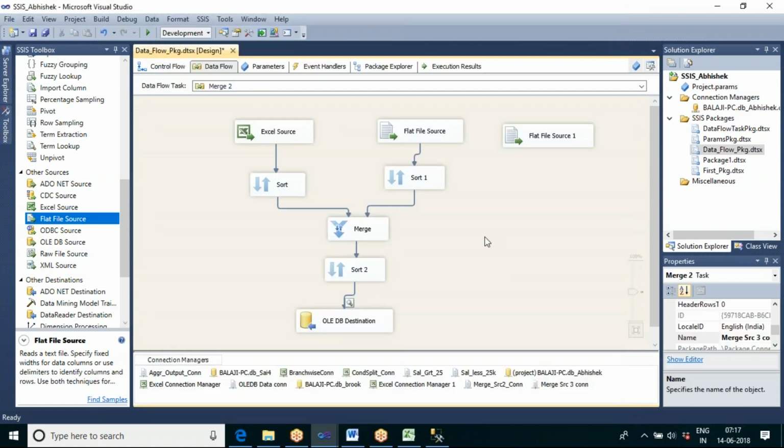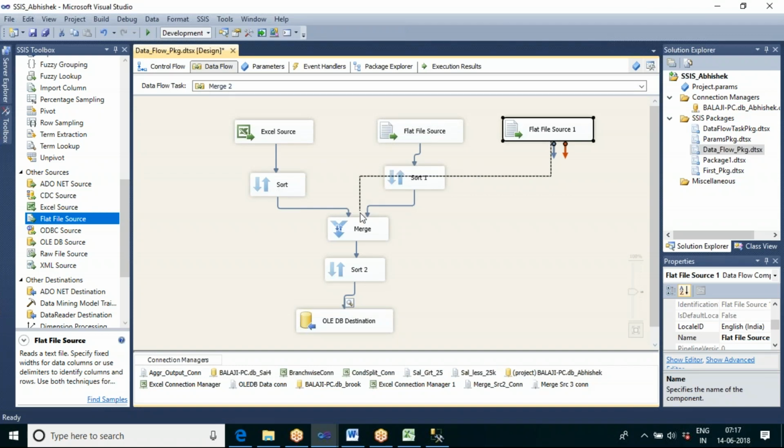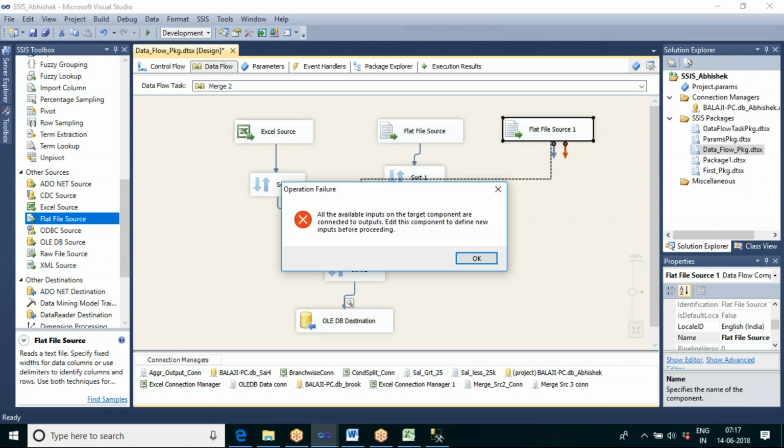Click on OK. Now this is the third source. Now I want to put this as one of the inputs. I want to combine this third input data also. So now you can see, is this allowed? No.